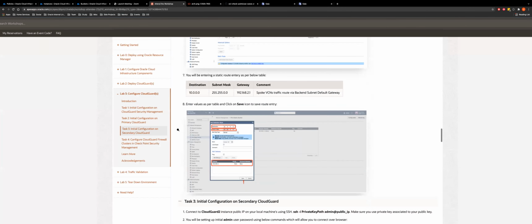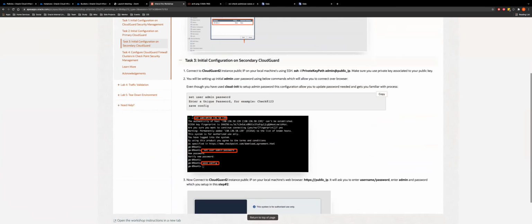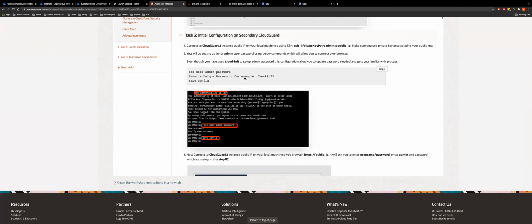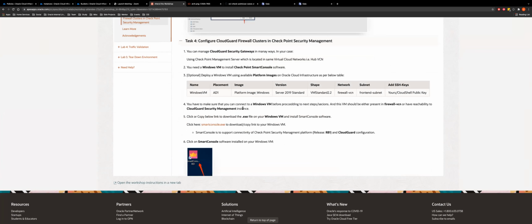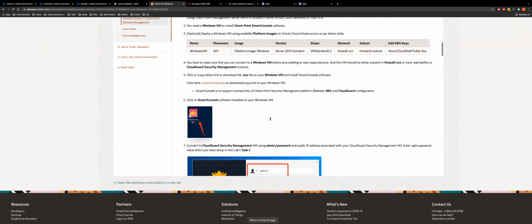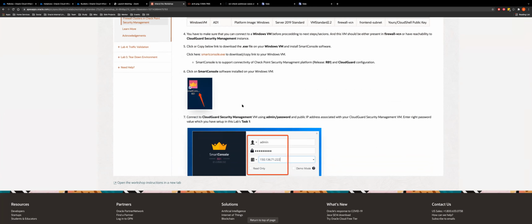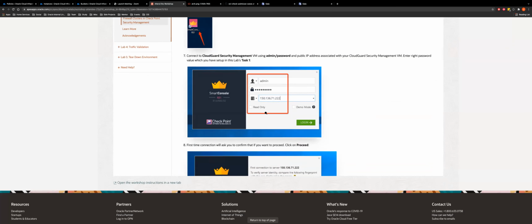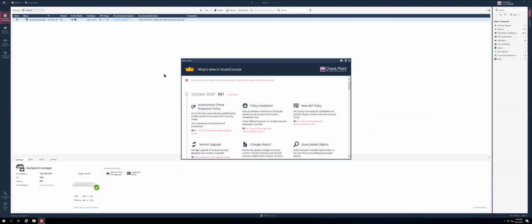So task 3 was about the route, and task 2 was the route, as well as task 3 has the CloudGuard initial configuration adding the routes. Now we were able to connect. I already had the SmartConsole running on my Windows VM, so that's why I didn't go ahead and reinstall it. But I was able to connect to this manager here. So once we did that, as you see, you will see this window here. As soon as you connect, this is our public IP and the private IP of this manager, which we use.